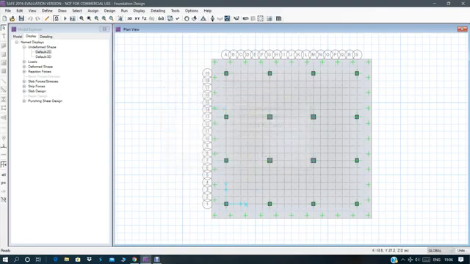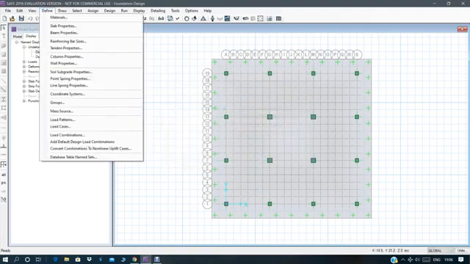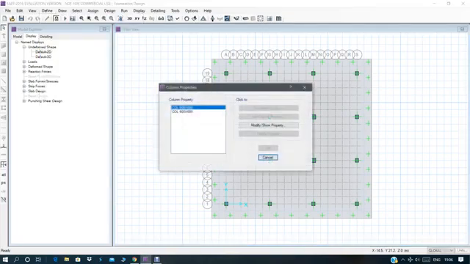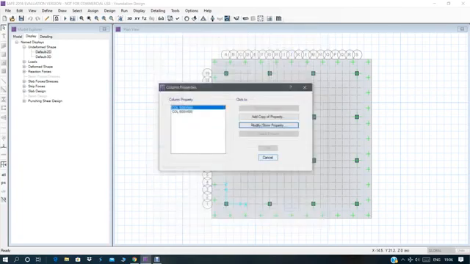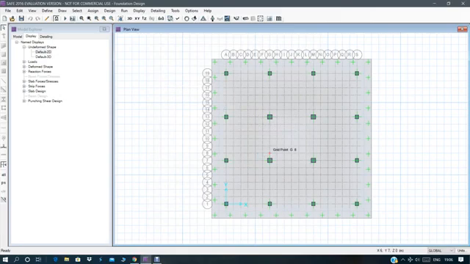Then after defining material and then slab properties, we have to define column properties. So two types of column are there, 500 by 500, 600 by 600. So you can see the properties of this column, M40, 500 by 500. So the outer columns are 500 by 500 and these four columns are 600 by 600.